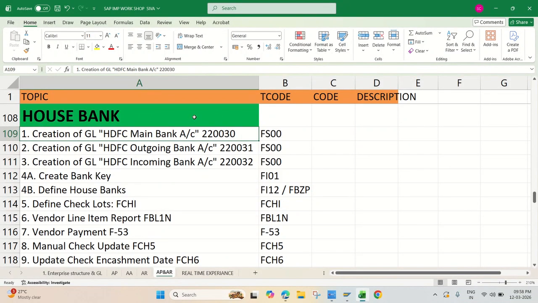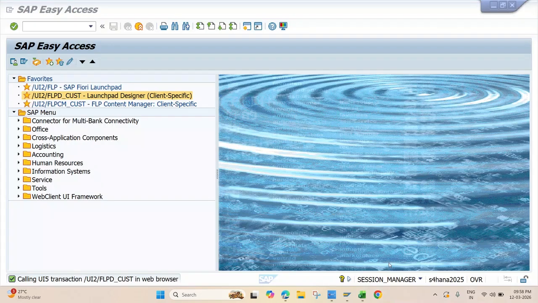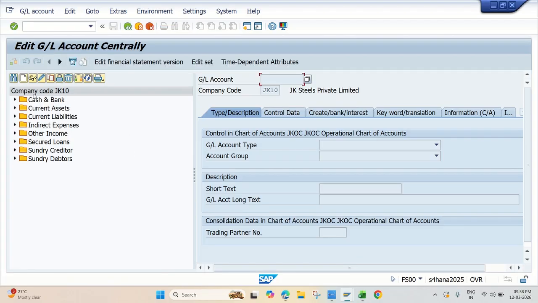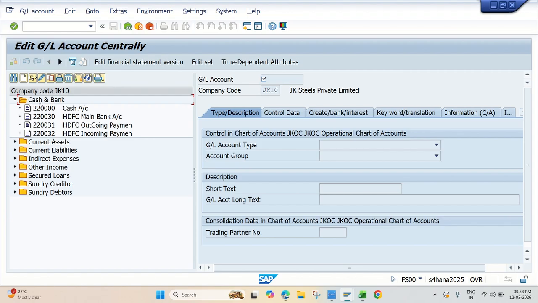Okay. Today we will configure house bank. In previous class, I have created GL Masters: HDFC main bank account, HDFC outgoing bank account, HDFC incoming bank account. Once again, I will show T code FS00. So in FS00, in cash and bank group, I have created HDFC main bank account.